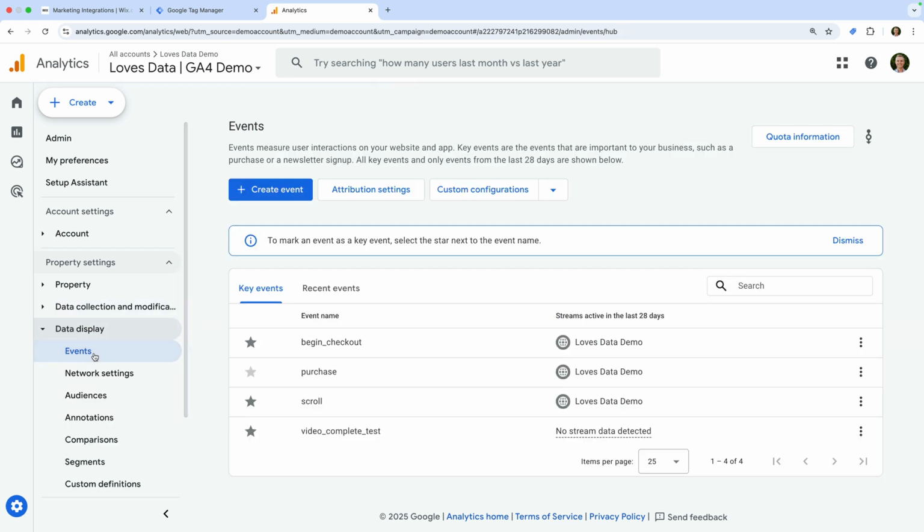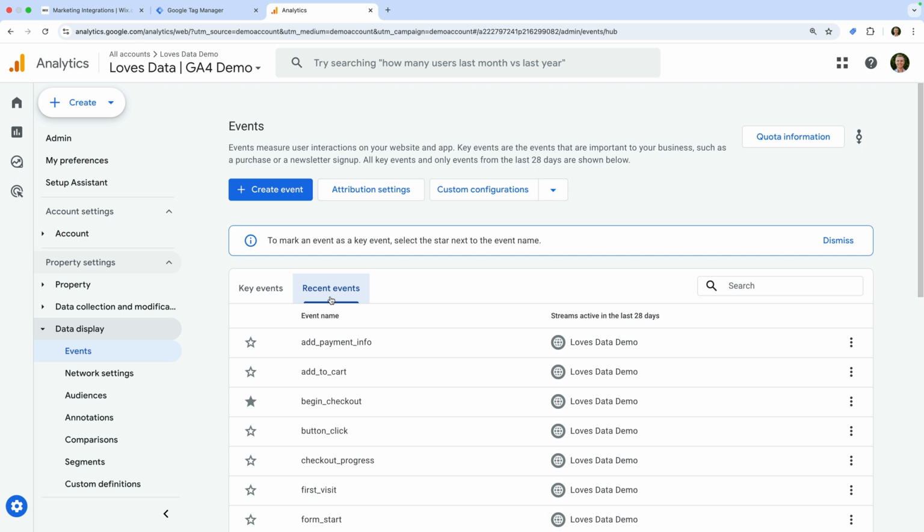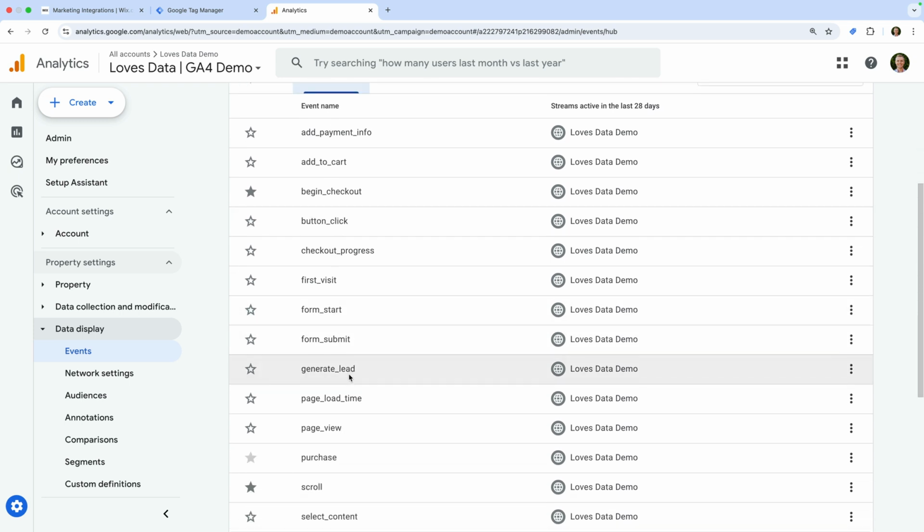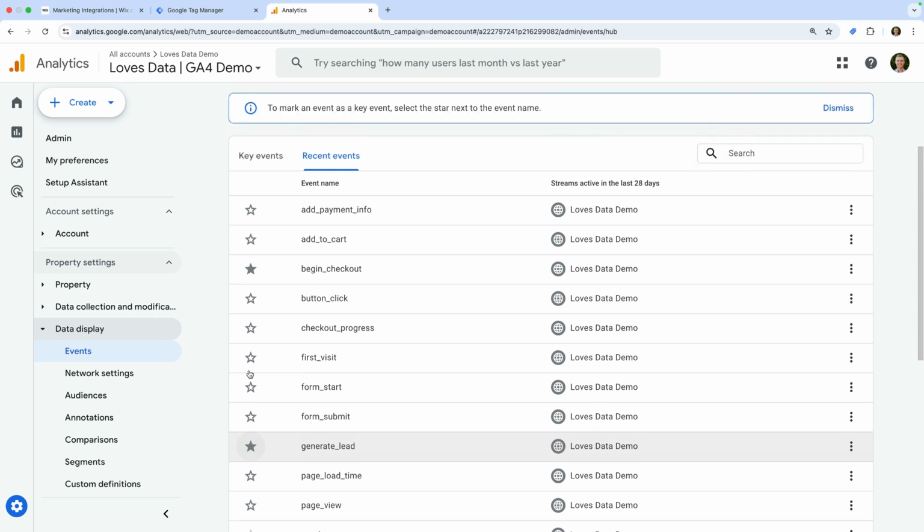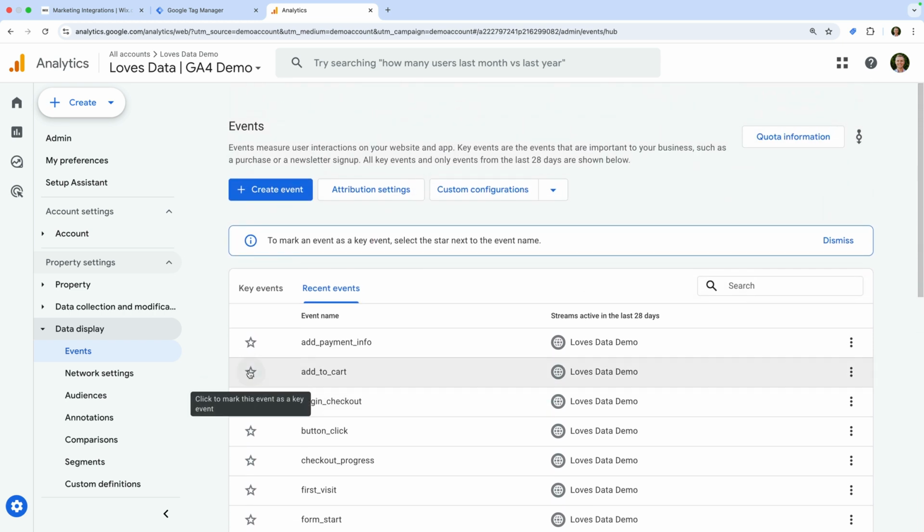If people have already submitted forms on your Wix website and the Generate Lead event has been collected, you can select the Recent Events tab. Then look for the Generate Lead event and click the star on the left to mark the event as a key event. This will mean you will be able to report on form submission conversions in Google Analytics using the key event metrics.